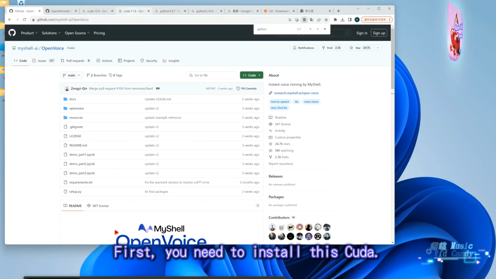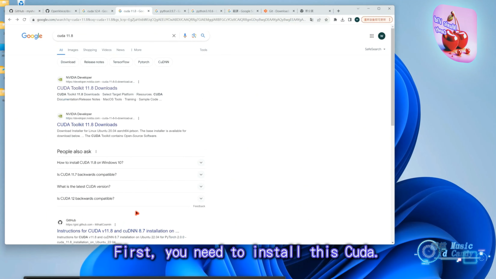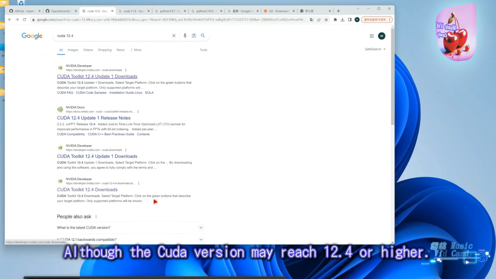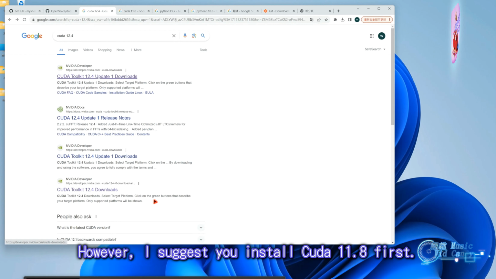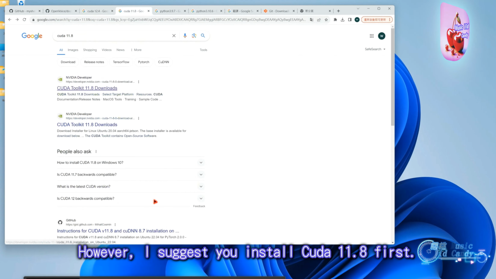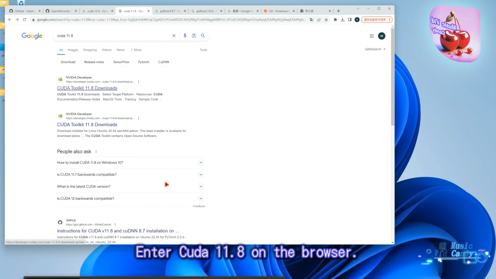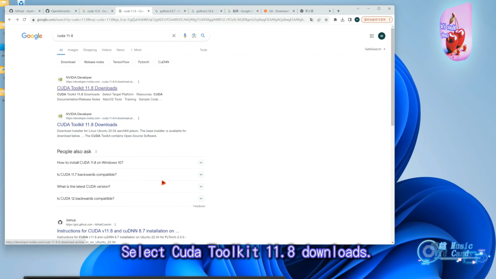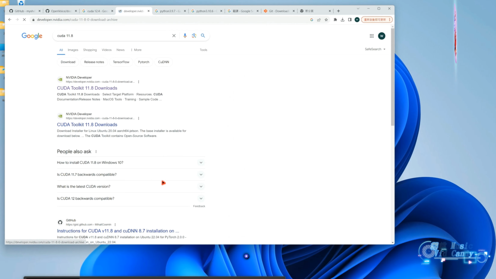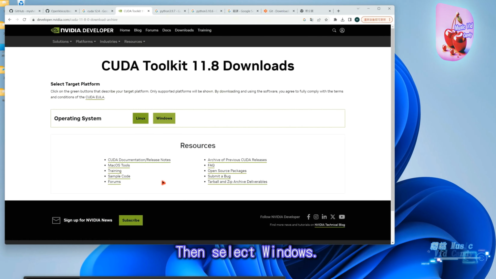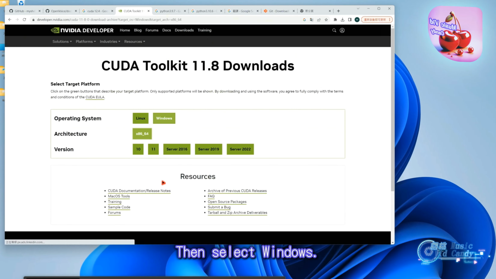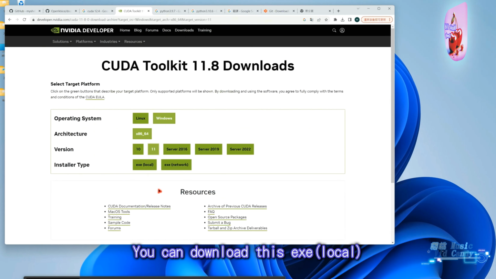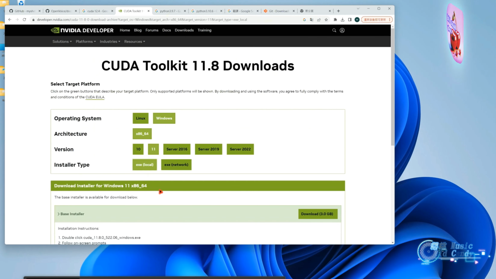First, you need to install CUDA. Although the CUDA version may reach 12.4 or higher, I suggest you install CUDA 11.8 first. Enter CUDA 11.8 in the browser. Select CUDA Toolkit 11.8 downloads. Then select Windows, x86_64. You can download this exe locally.